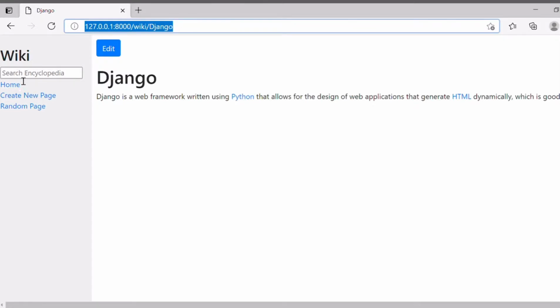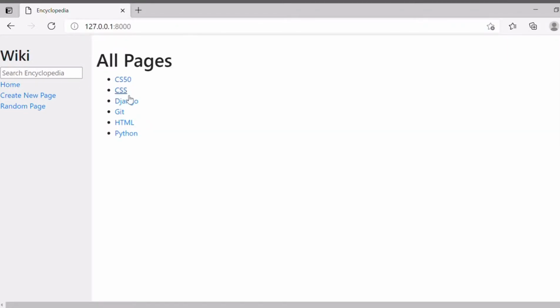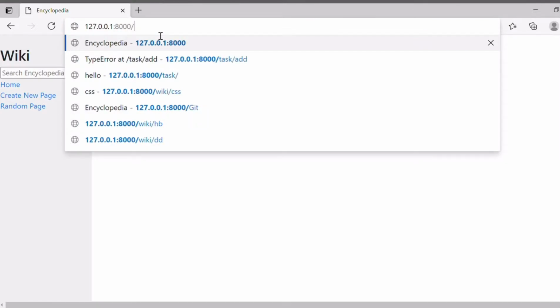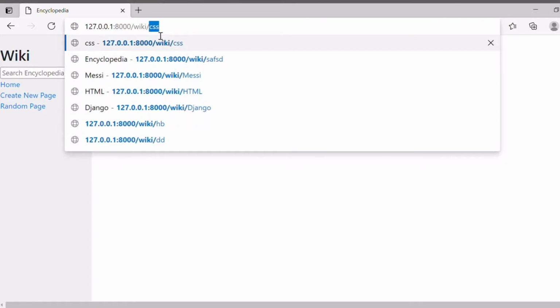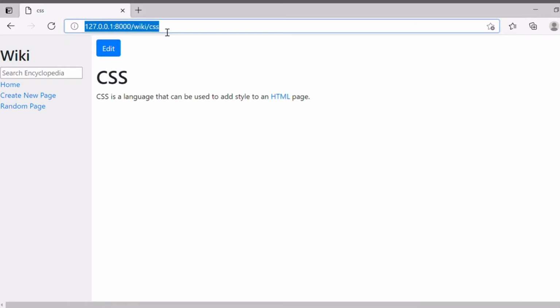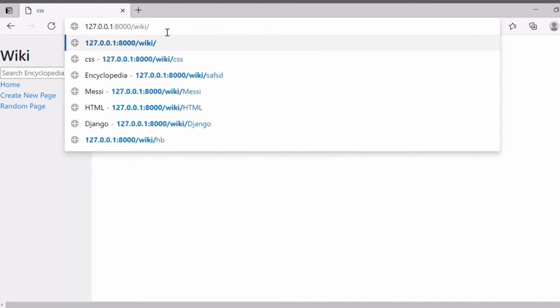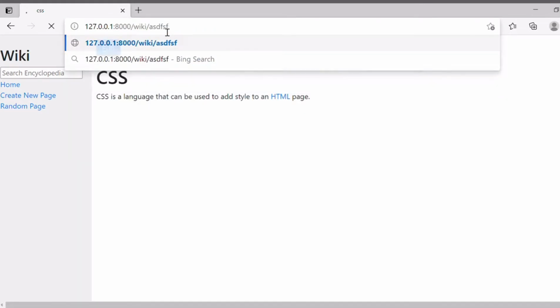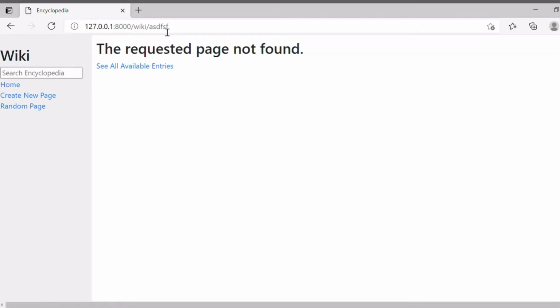So, instead of clicking on those links to reach a particular entry page, we can manually type the path wiki/css to reach any of the entry pages available in this web application. Then what if we specify in the URL a title which doesn't exist? So let me type something arbitrary, and now we are redirected to an error page.